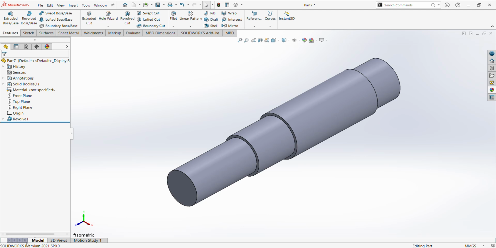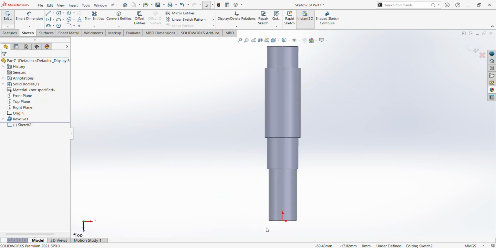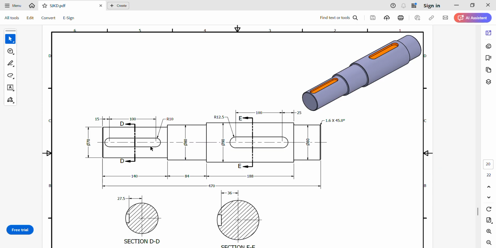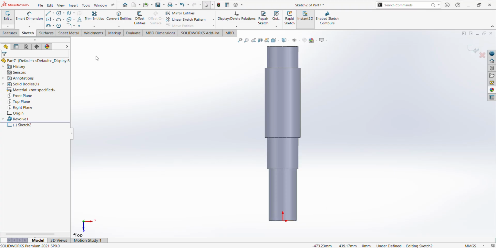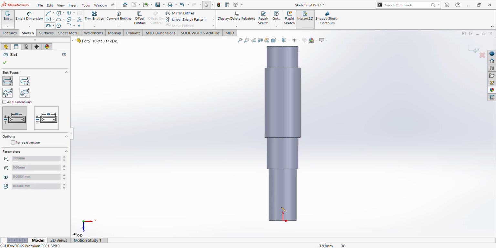Next, go to keyways, select here top plane, sketch. So actually here one keyway and here another keyway is there. So you can create one by one.